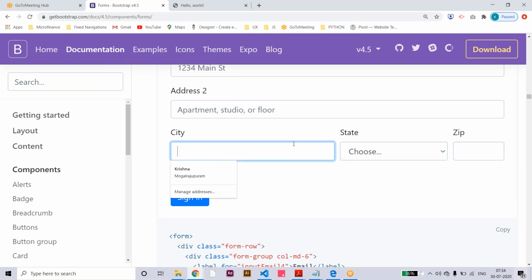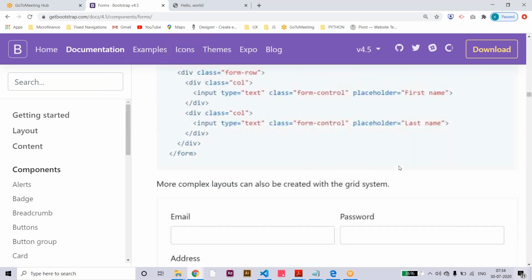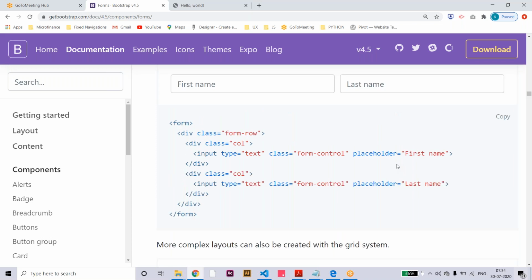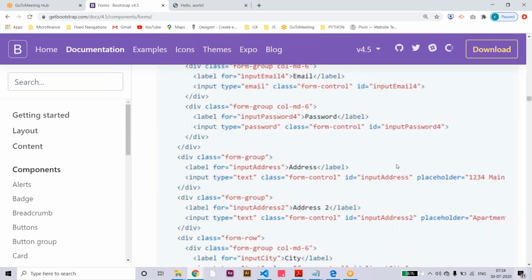For the city we provide around 50% of the width, 50% of the columns, and the other 50% is split again into 2 columns, one for the state and another one for the zip code. So here again there are 2 different widths. That's what they said the columns code here. Let's see here.